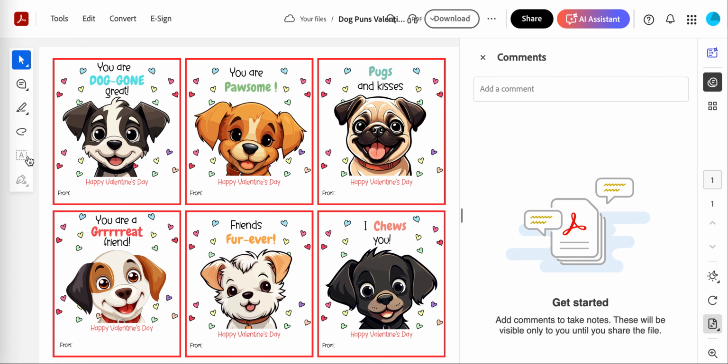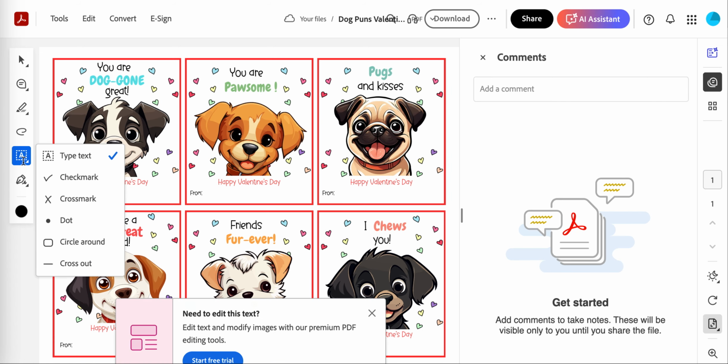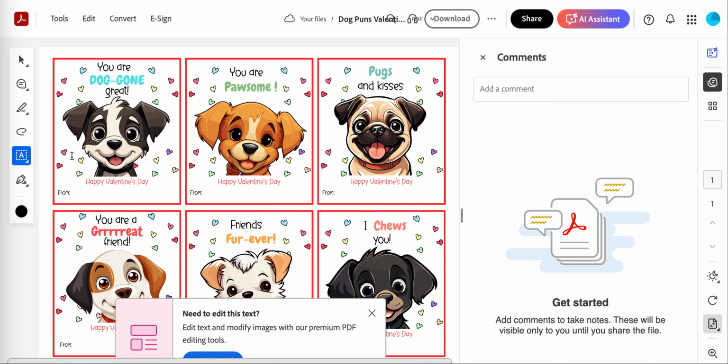Now what I want to do is I want to add the typing onto it. So I just want to type text. I don't want to edit any text. I don't want to change anything on the cards. I'm just going to type the text. And so right here where it says from, I can add a child's name, or if you're a teacher, you can put Mrs. Mullard, or whatever you like.